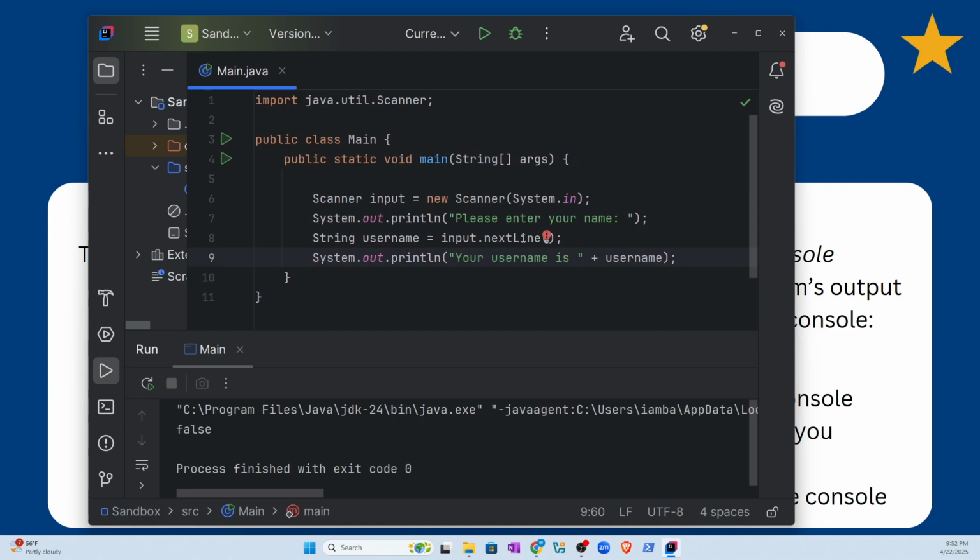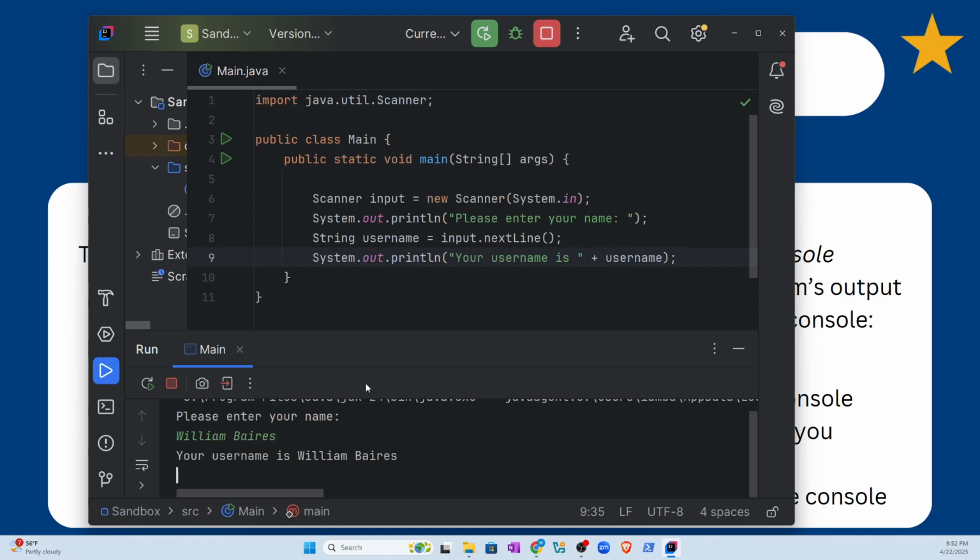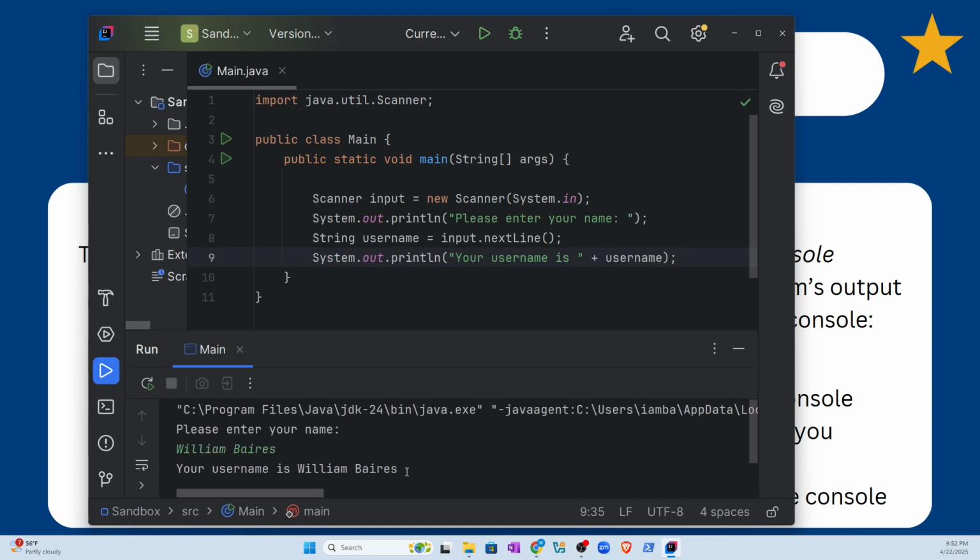So you can see the whole program. "Please enter your name." And notice it does pause the program. It's still running, right? Because I can stop it. That means it's running. And then I'm going to put William Bitus, and then I'm going to hit enter when I'm done typing. It says, "Your username is William Bitus."